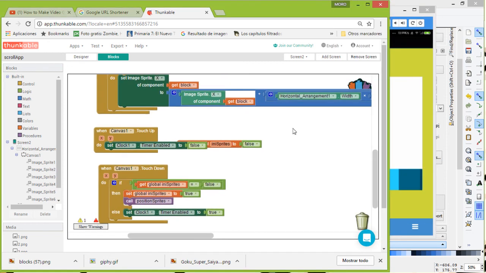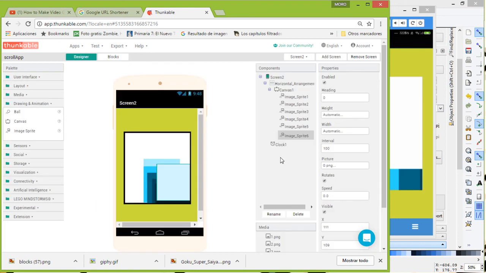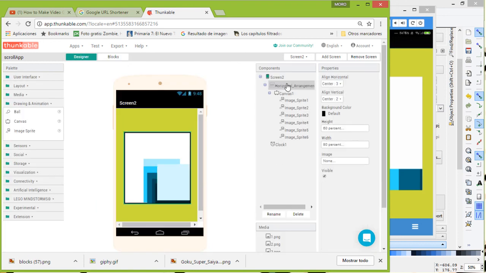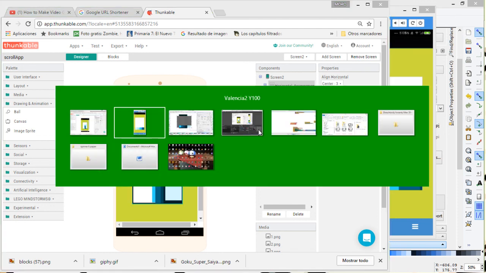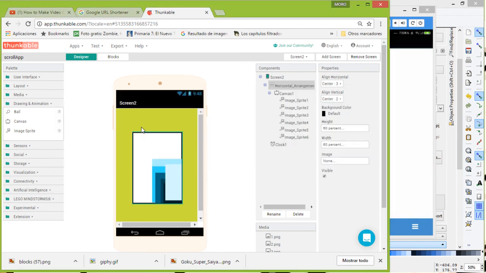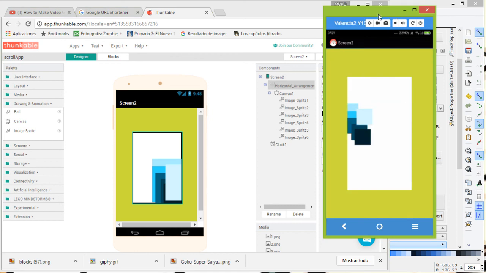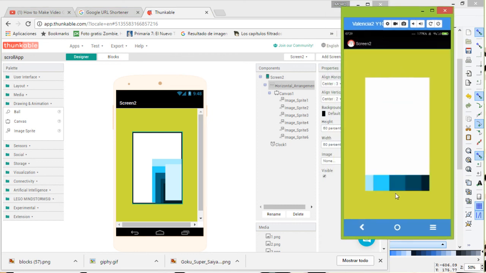Another thing that you can do that I didn't show you is that you can modify the size of your horizontal arrangement. So what about if we want to set it to 60%? And that's it, it updates automatically. So that's pretty cool if you want to change the size of your game.